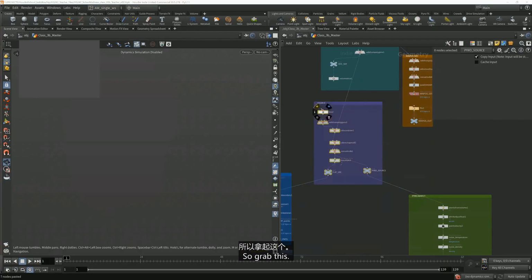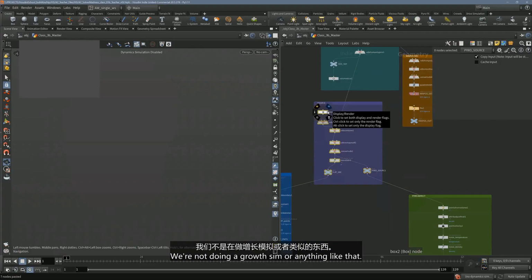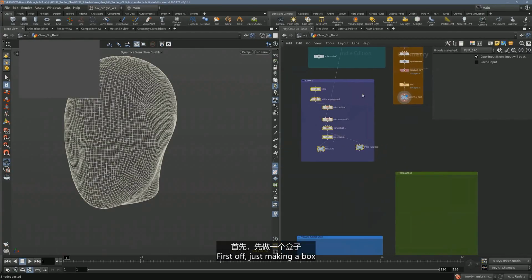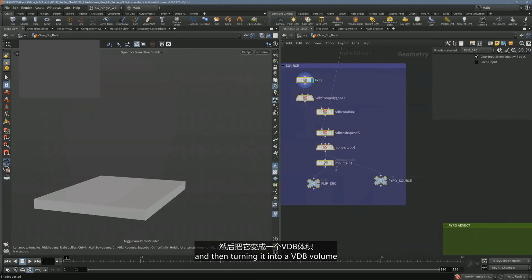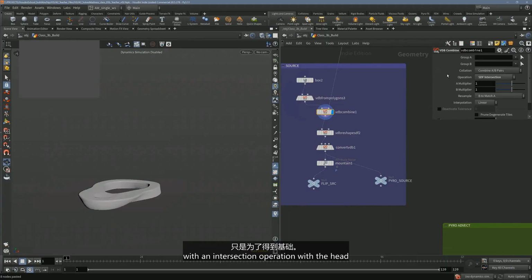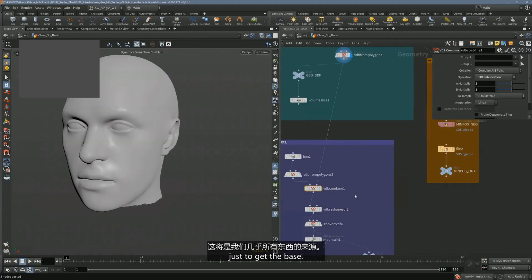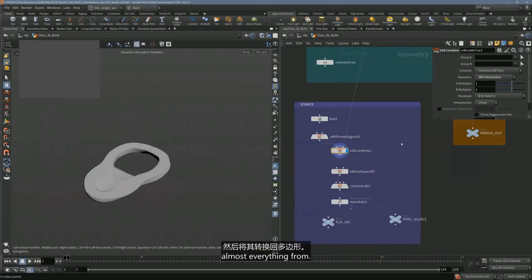So grab this. And sourcing is going to be very different than in the prior setup. We're not doing a growth sim or anything like that. First off, just making a box and then turning it into a VDB volume and combining it. But we're going to combine it with an intersection operation with the head just to get the base. And that's going to be where we're going to source almost everything from.